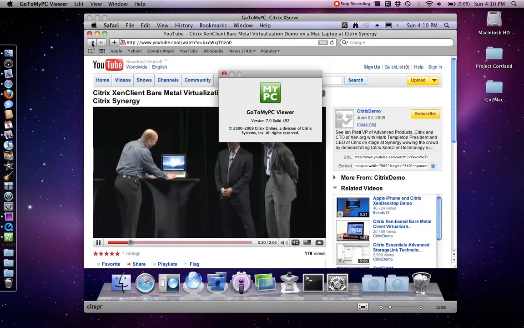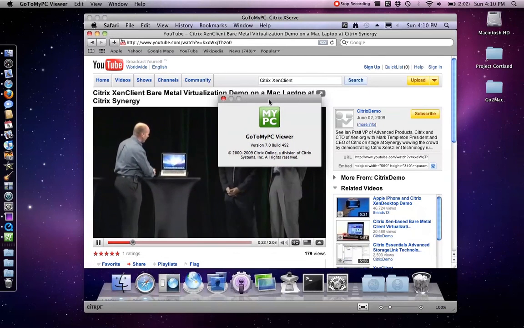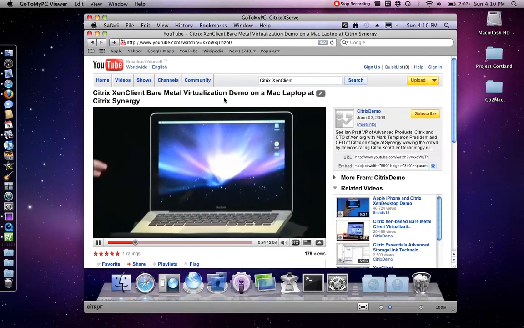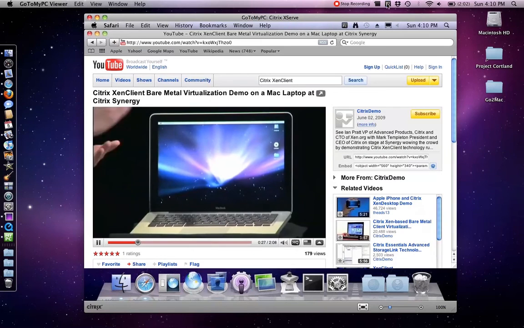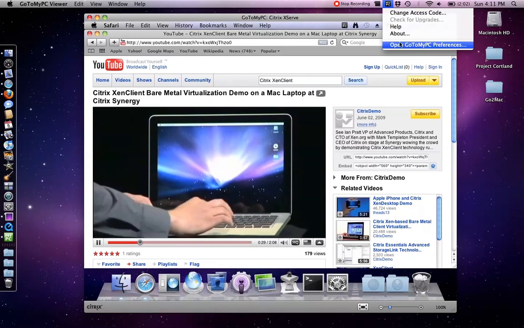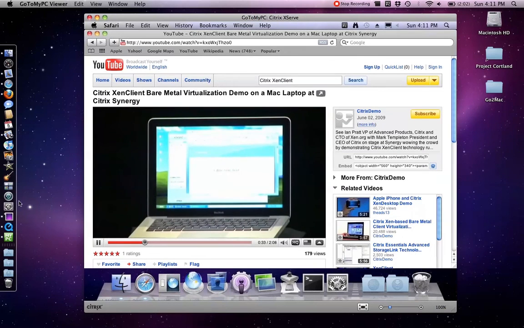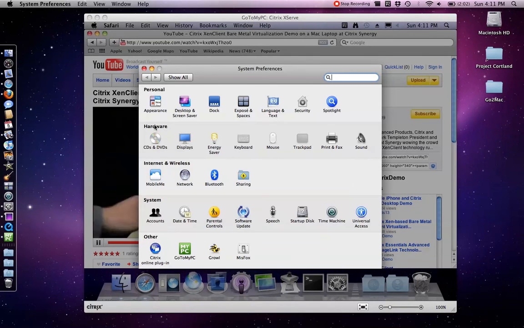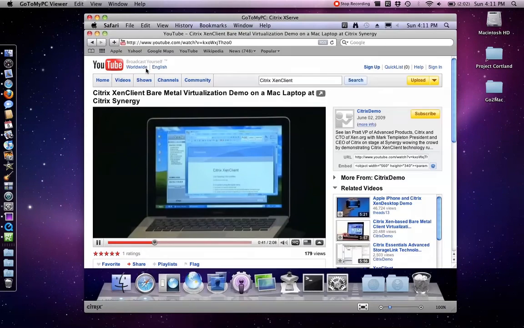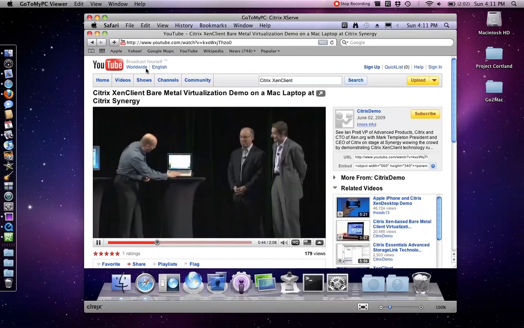I'll show you guys the viewer is a native app to the Mac, and I could recursively connect to my own MacBook Pro here. It installs itself in the system preferences, as you can see here in the preferences of my Mac operating system. And it's tightly integrated. So the Citrix Online team is doing a phenomenal job.